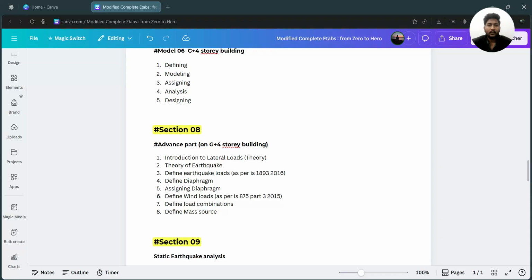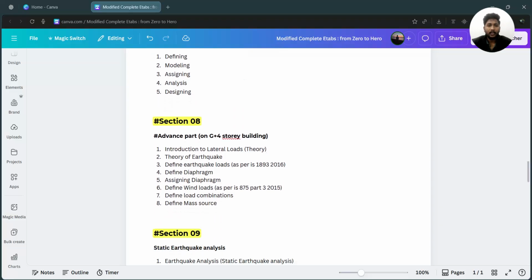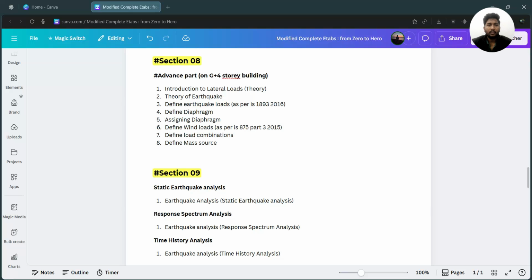Then we have seen how to define and assign the diaphragm for this G+4 story. We will be covering all these models step by step. Then for this advanced part, we have covered defining the load patterns and loads, which will be based on IS 875 part 3 2015.